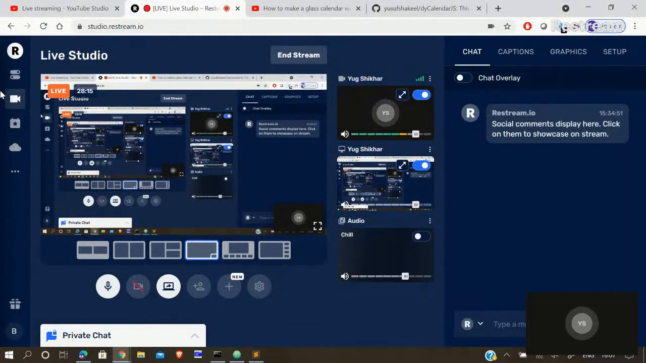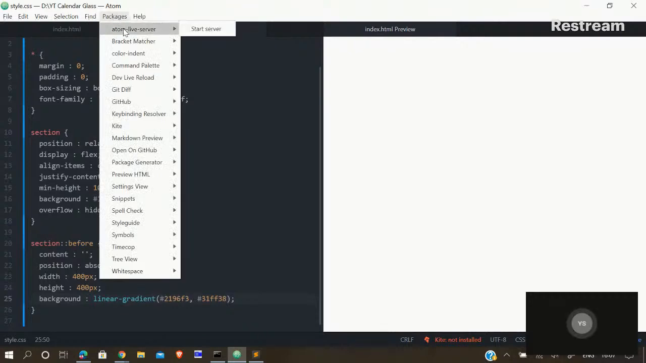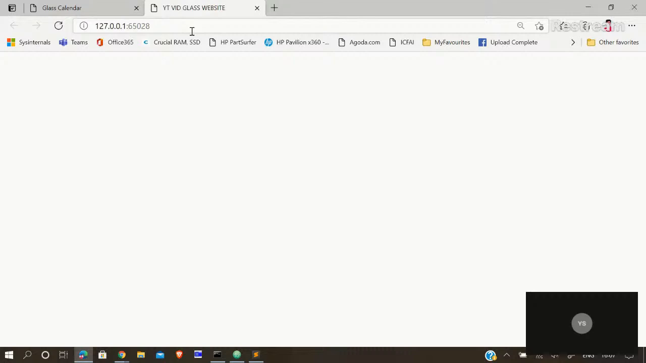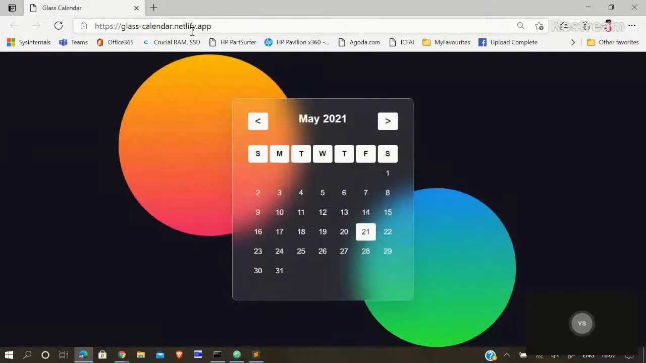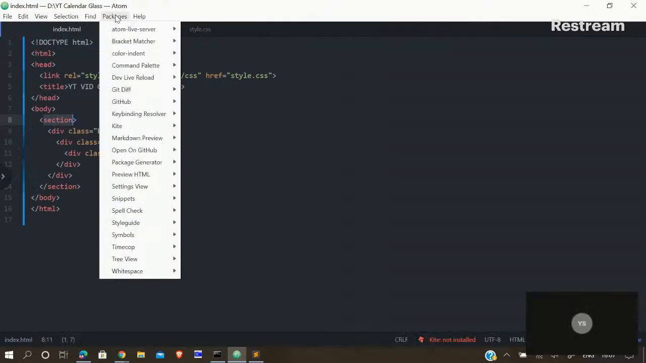I really can't understand what's wrong. I just checked my whole code. It's all right. Okay, let's complete everything and then check if there's something wrong. How about I run an Atom live server? Interesting. Very interesting.